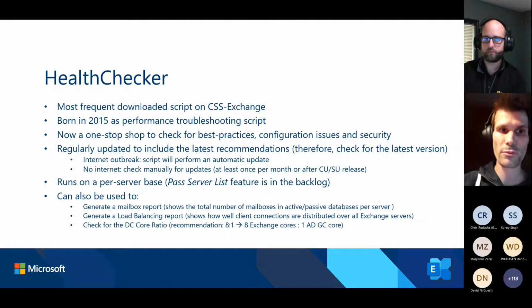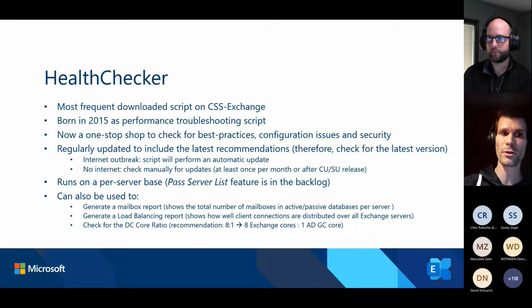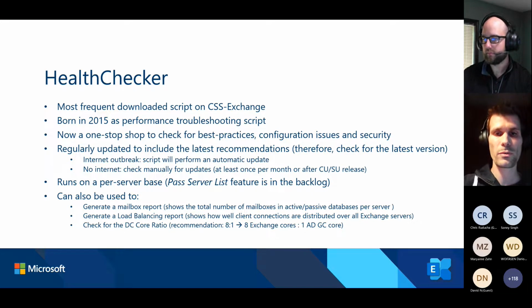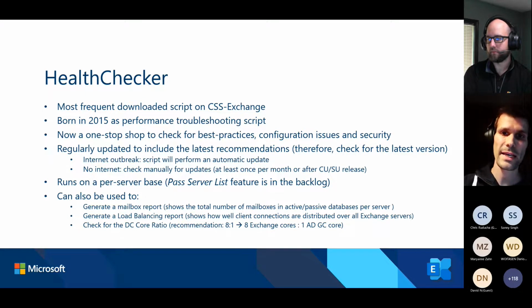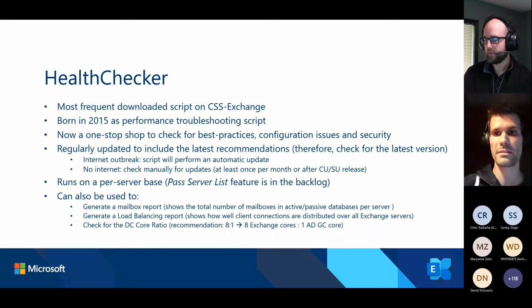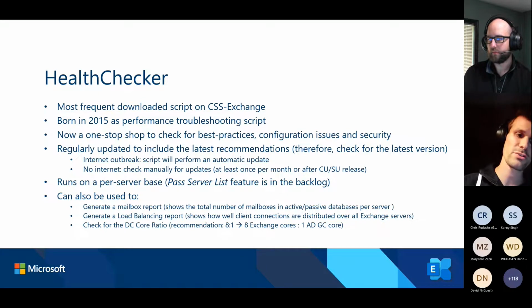Yeah, the Health Checker script is the most frequently downloaded script on CSS Exchange. We have multiple thousand downloads per week of the script. Let's share some history and insights about the Health Checker script. Version 1 of the script was initially released in 2015, and initially the script was named the Exchange Server Performance Health Checker script. The idea of this initial script in 2015 was to provide a script that can be used to get some configuration recommendations to get the best performance out of your Exchange server.